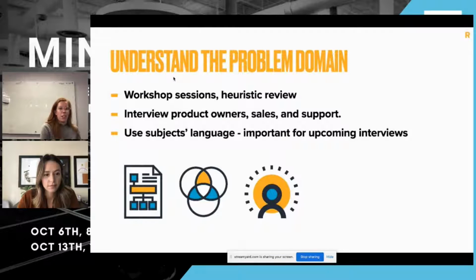And you need to understand your problem domain. So you can start with workshop sessions and a heuristic review. You'll interview product owners, sales, and support. And this is really important because you want to learn your subject's language. So are they using terms like dashboard or upload certificate or credentials? And it's important for those interview sessions that you'll have with them, just so you can familiarize yourself with that language and apply it appropriately.